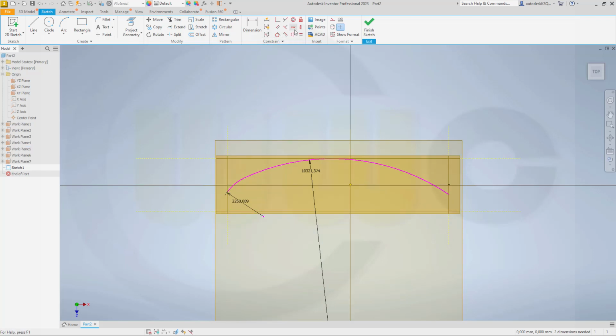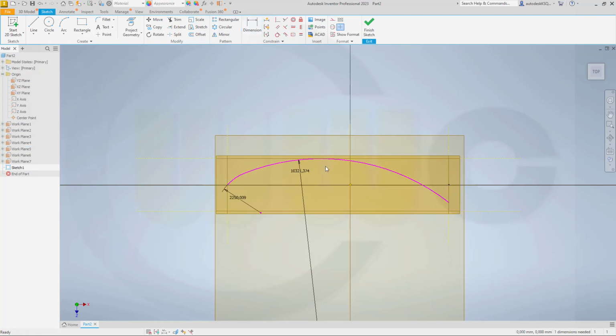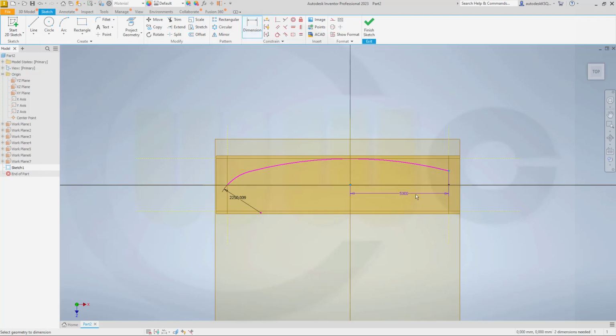Okay, let's align this point here with that one. And I need a dimension between those two, so let's try to move this up. Yeah, therefore I need to delete that constraint. Yeah, like that. And add a dimension here to this one, and that should be 850.